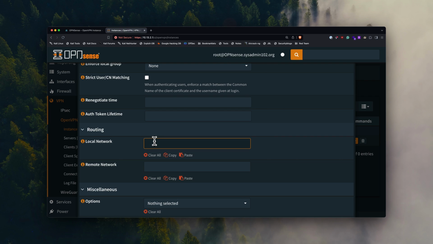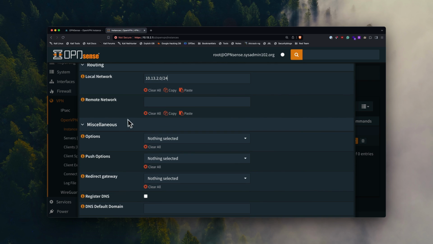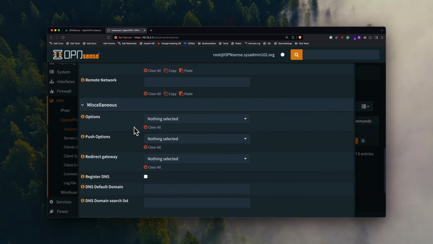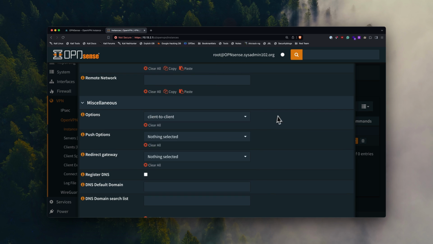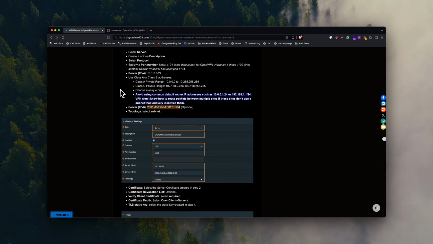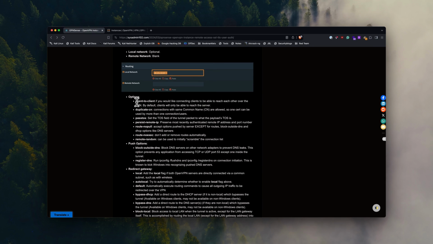All right, and local network, this is going to be your local IP address. So for me, it's going to be 10.13.2.0 and subnet 24. All right, remote network is going to be blank. For options, I'm going to select client to client. That lets two clients in the same tunnel connect to each other. Again, if you want to read more about the options, head over to my website, and I have the definition for each one of the options.